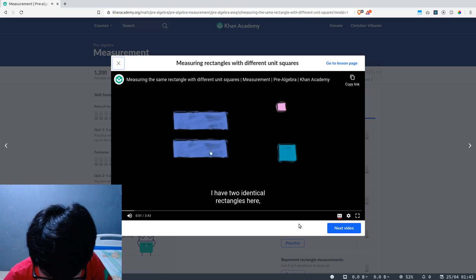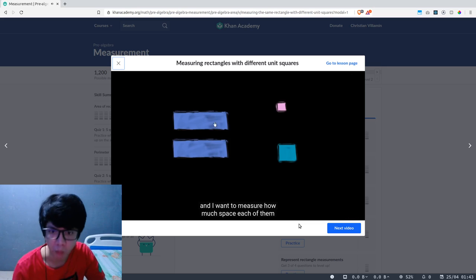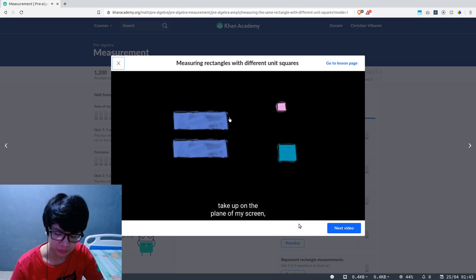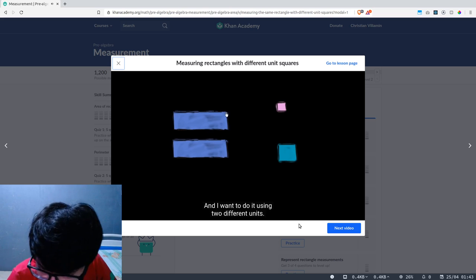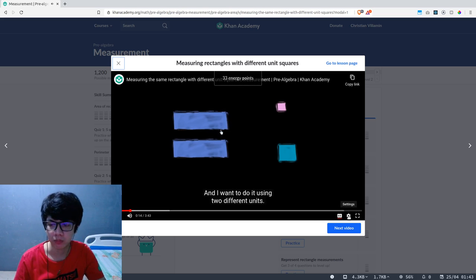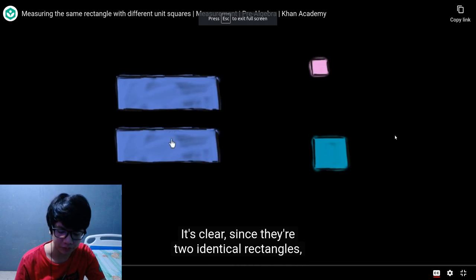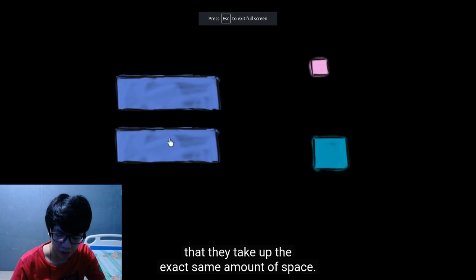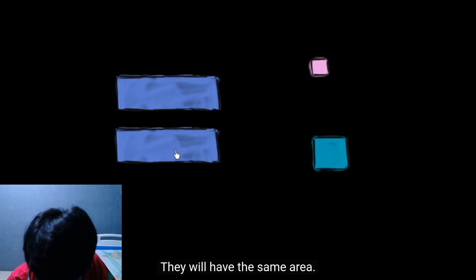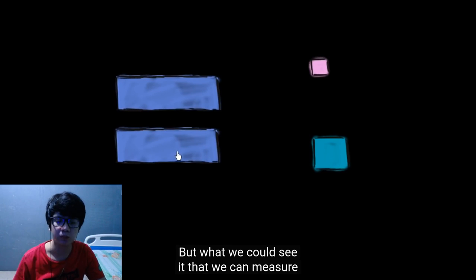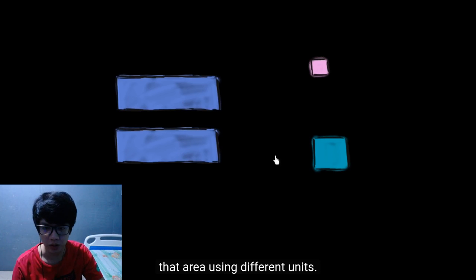I have 2 identical rectangles here, and I want to measure how much space each of them takes up on the plane of my screen, the screen that you are looking at right now. And I want to do it using 2 different units. It's clear, since they're 2 identical rectangles, that they take up the exact same amount of space. They will have the same area. But what we can see is that we can measure that area using different units.